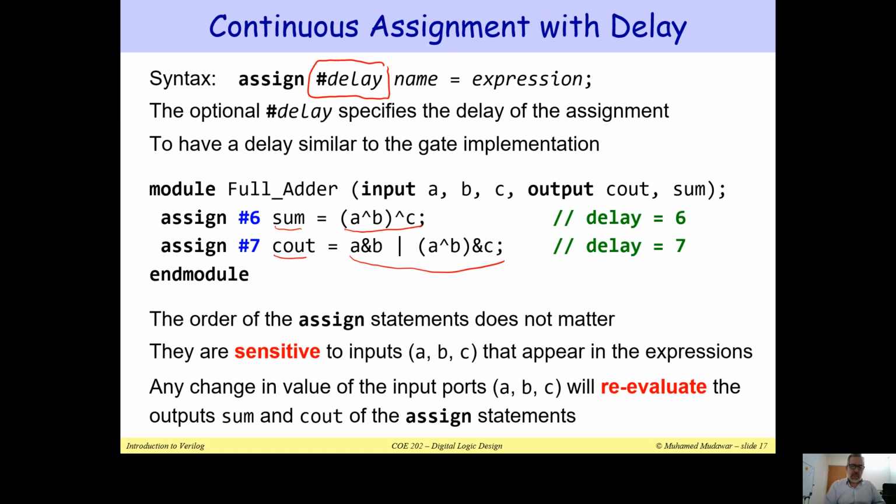Okay, so we need to assign a delay for sum, and I need to assign a delay for cout. Now, in the case of sum, suppose that the delay of each XOR gate, shown here as the XOR operator, is 3 nanoseconds, and we have 2 XOR gates. So we add 3 plus 3, this will give me 6 nanoseconds. So therefore, the delay of sum will be 6 nanoseconds. Again, we go by the maximum delay. So that's the propagation delay from the input to the output.